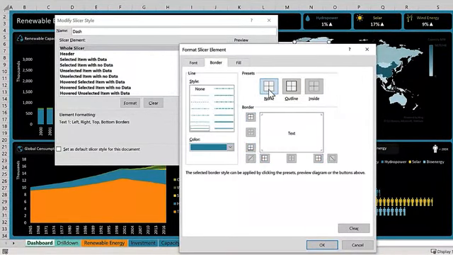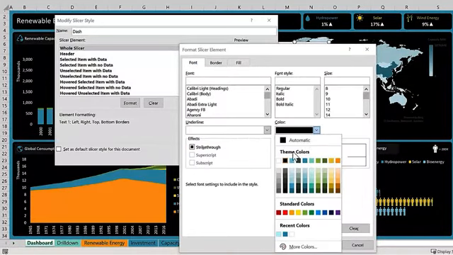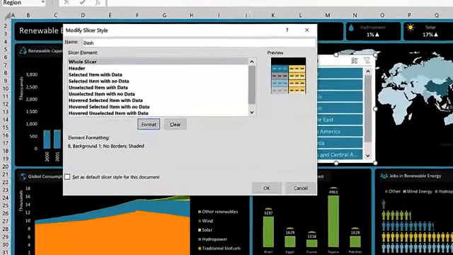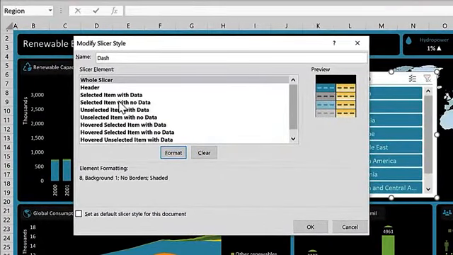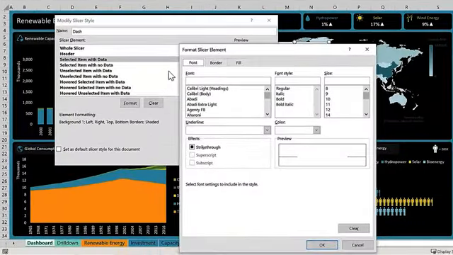We don't want a border, so we're going to say none. And then coming to font, we're going to make it white and size 8. And then I'm going to click OK. Now we'd also like to change our selected item with data. Those are the blue buttons, the one we've actually highlighted. I'm going to click Format.